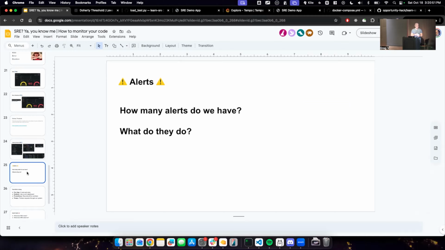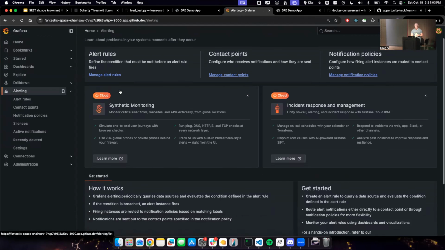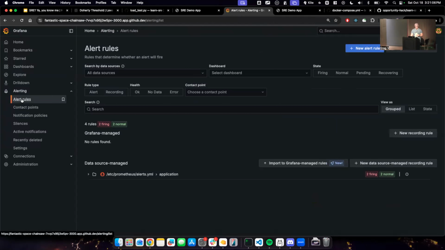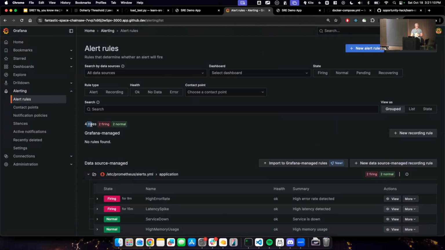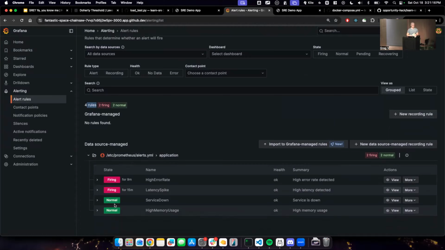We have two alerts. Two? Yeah. Four is the right answer. Hopefully you found it through alerting. And then you have to go to alert rules and you expand this out. You have four total rules. And in my case, we have two that are firing because we are hitting a threshold, and we have two that are normal.